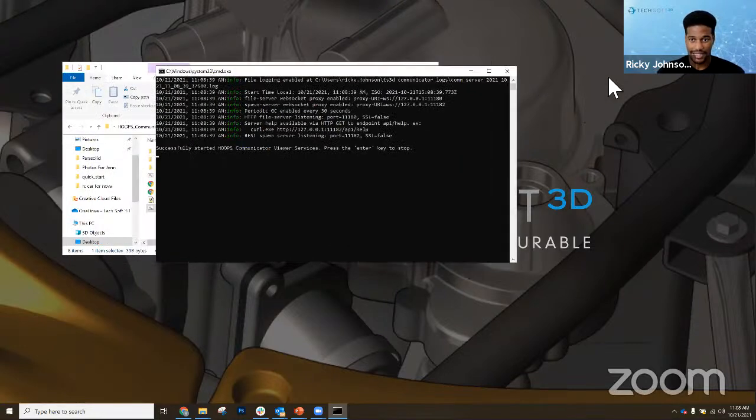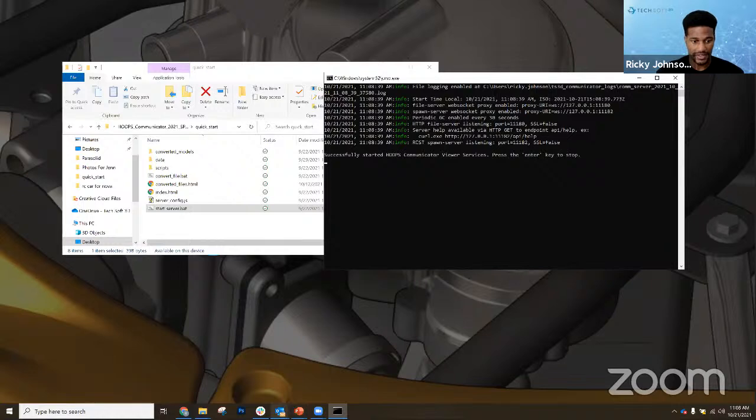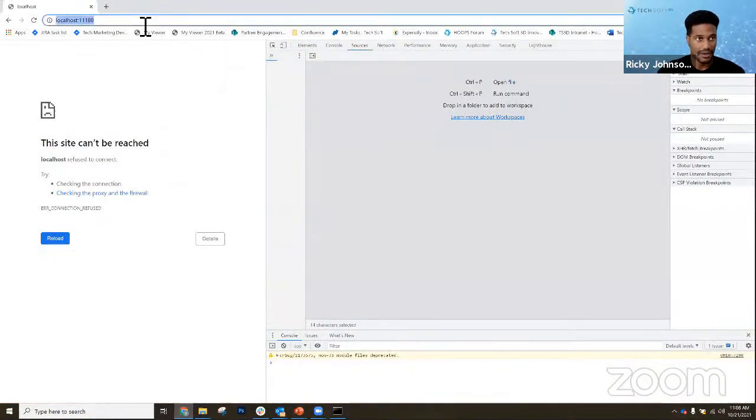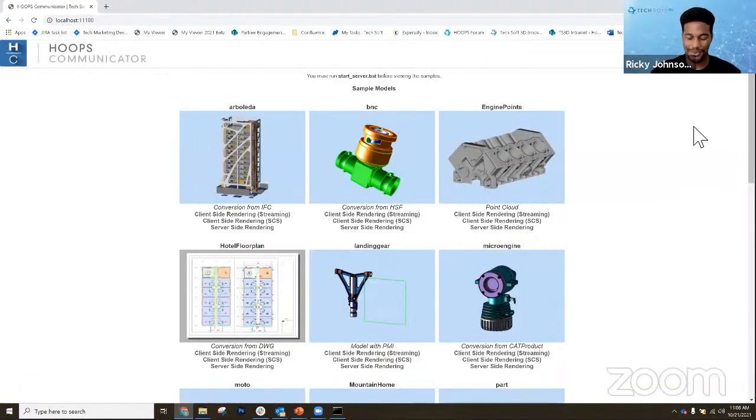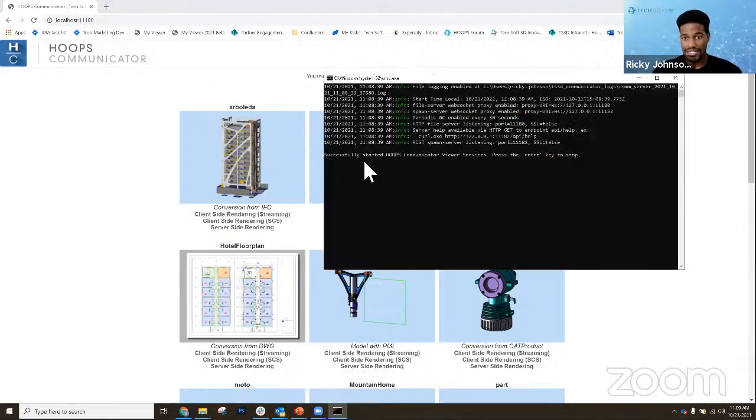So now that this file is running, I can go into my browser and go to localhost 1180, and I'm going to close this developer window. That'll be something we get to in a little bit. This is the page that opens when you run that start server.bat file. As you can see, we successfully started Hoops Communicator, and now we just have essentially an empty terminal.